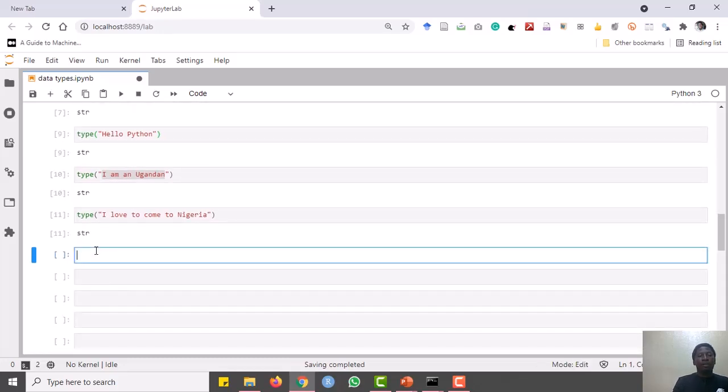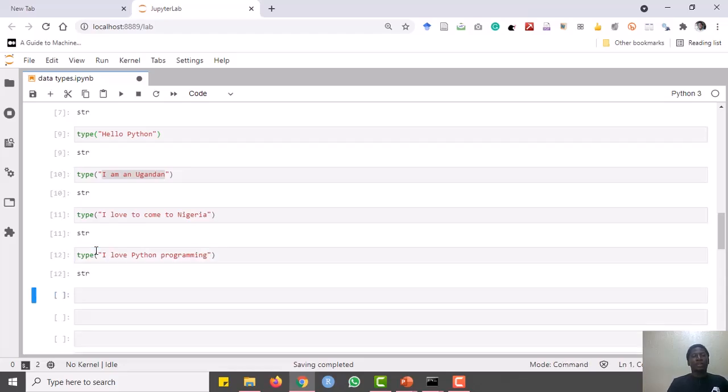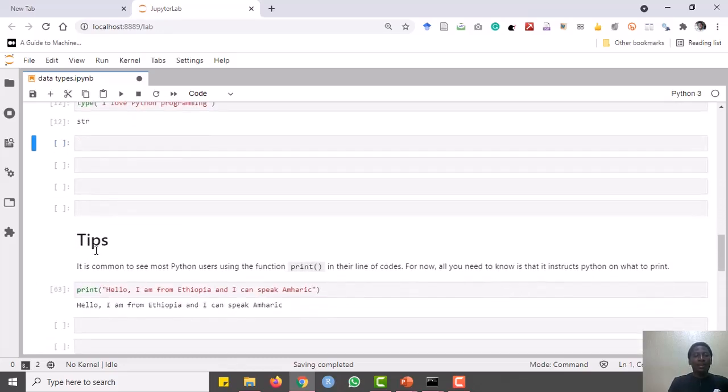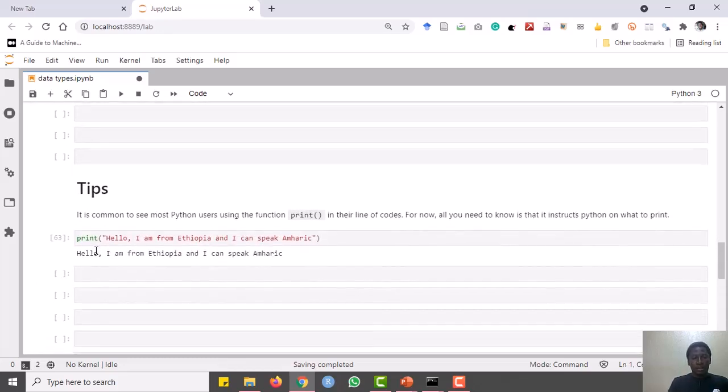The last example that I would like you to look into is, let's say, type "I love Python programming". If you run it now, Python is seeing it as a string data type. Okay, let's move to another data type.